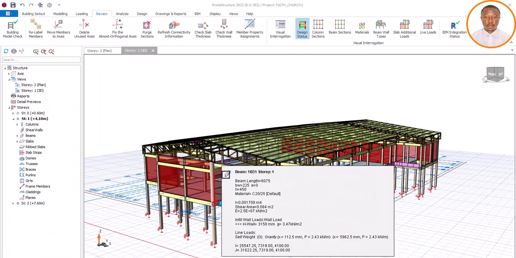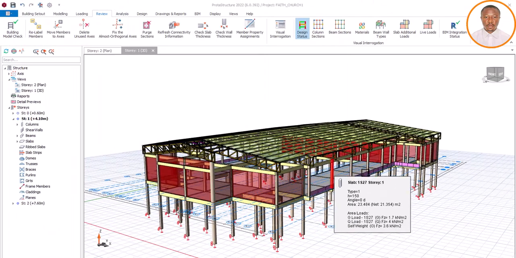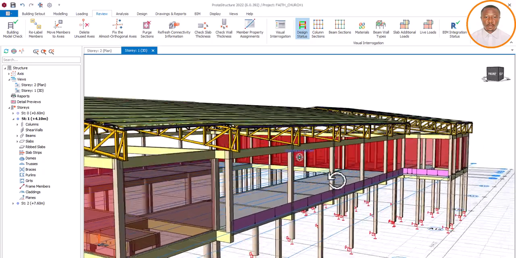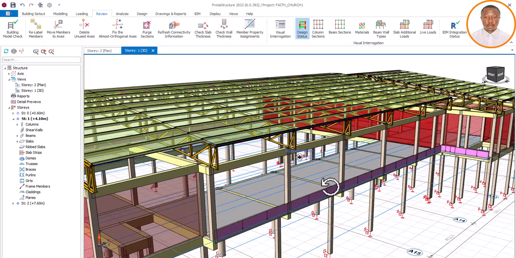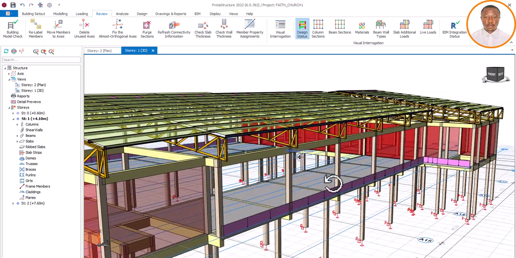All right, welcome back. Now, as I was saying, let's see how we can now design this structure, our trusses, purlins, and the rest. So please, I want you to listen very, very well.